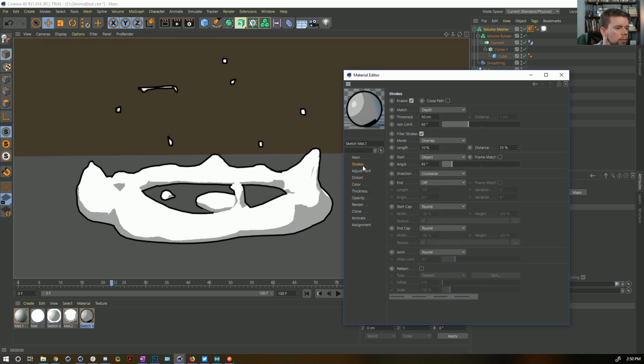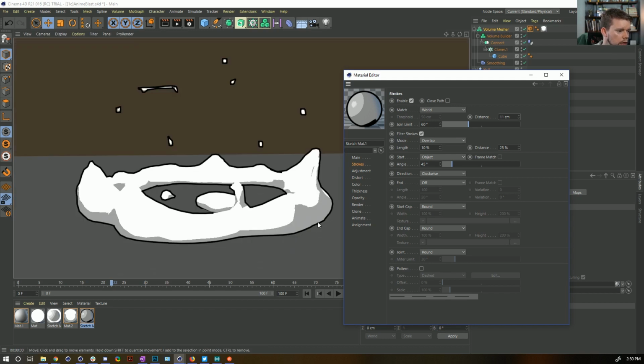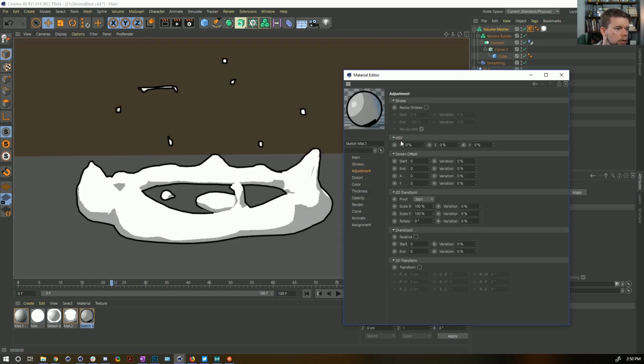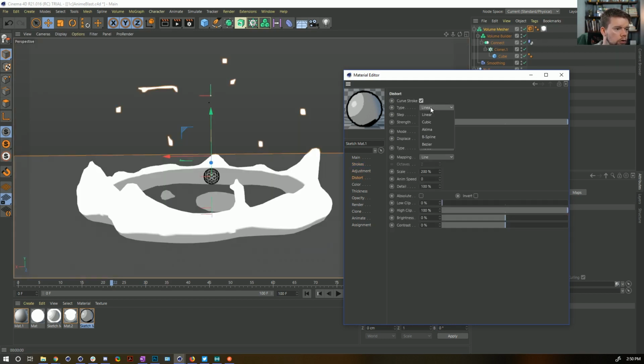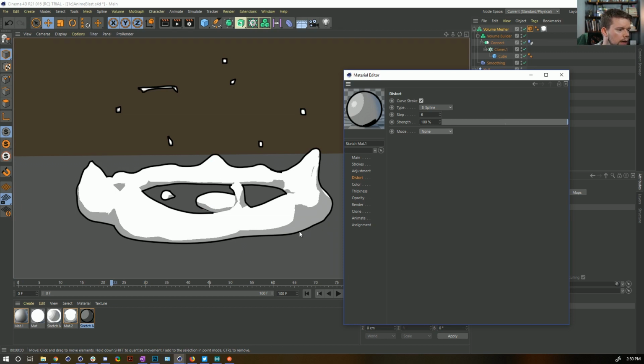Something I like doing is jumping into our strokes, and this can get a little tricky, but I like trying to connect them more specifically. So I like changing them so the points can connect more easily. And then we can go into distort. I'm going to curve the stroke, set it to something really smooth. B-spline is the smoothest. Turn off noise, and you see this line suddenly became really smooth because we're telling it to interlink with its neighbors and then smooth it out after the fact. So you get this nice, really smooth line.